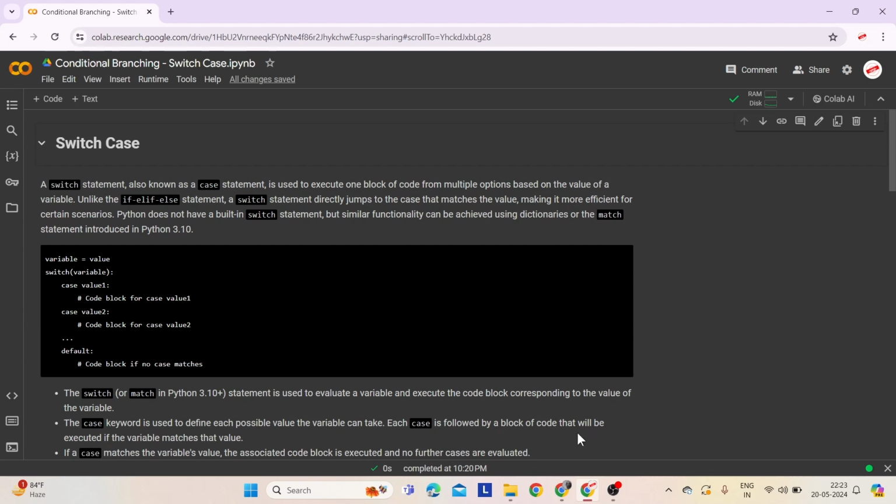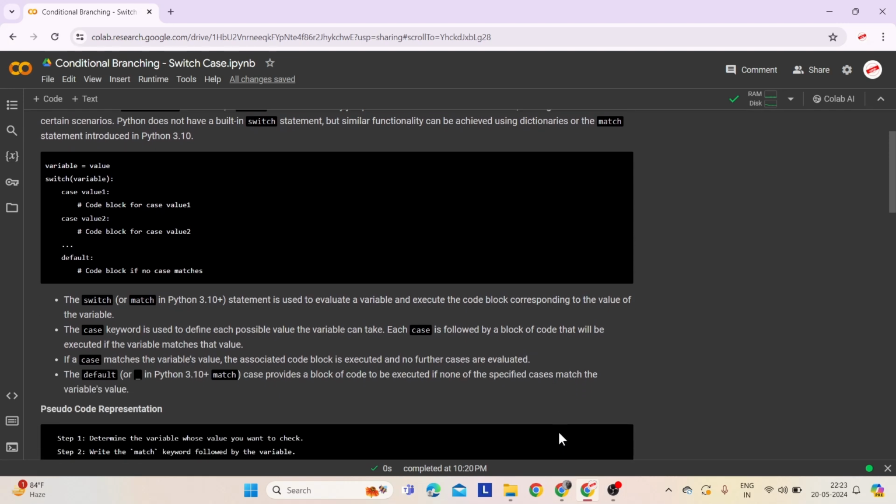The case keyword is used to define each possible value the variable can take. Each case is followed by a block of code that will be executed if the variable matches that value. If case matches the variable's value, the associated code block is executed and no further cases are evaluated. The default or underscore in Python latest version case provides a block of code to be executed if none of the specified cases match the variable's value.